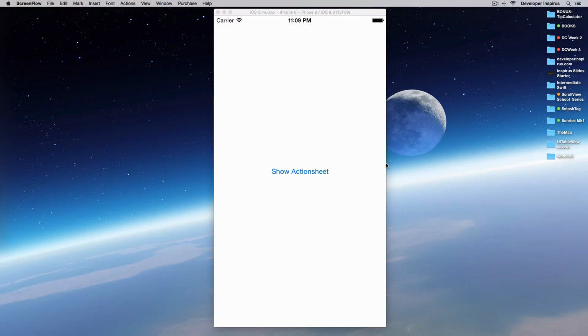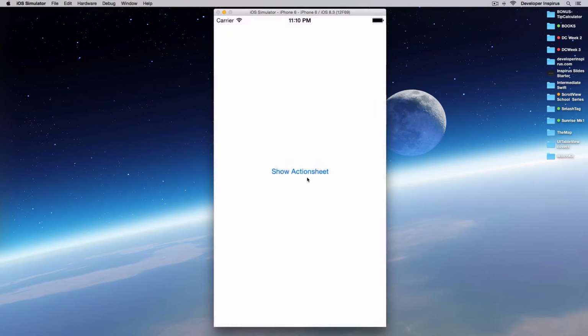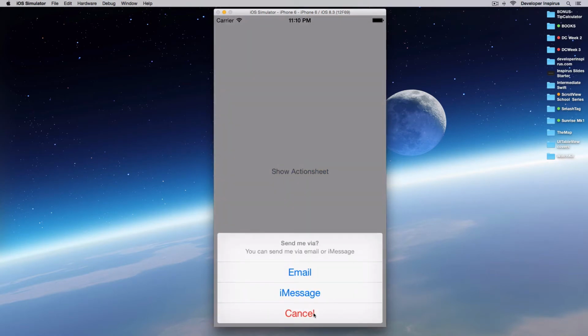Let's say I have the complete app here, and I click into this button called Show Action Sheet, and there we go. This is the thing called an action sheet, and I can choose either I want to send something via email, via iMessage, or I want to cancel it. If I want to cancel it, I would do nothing, just cancel the button.